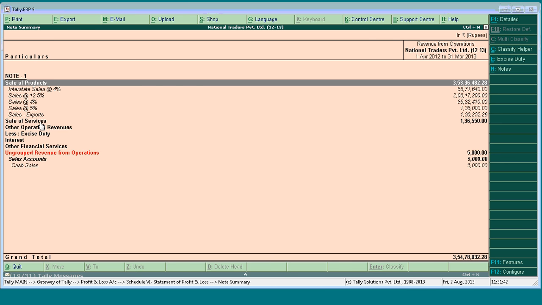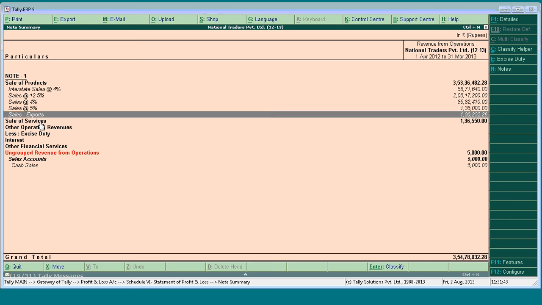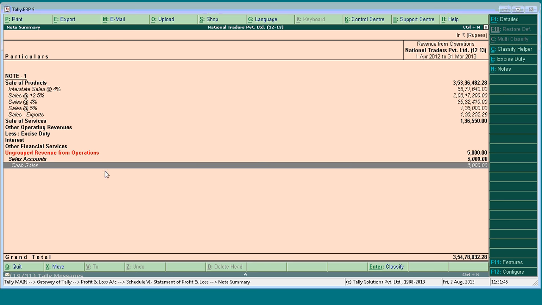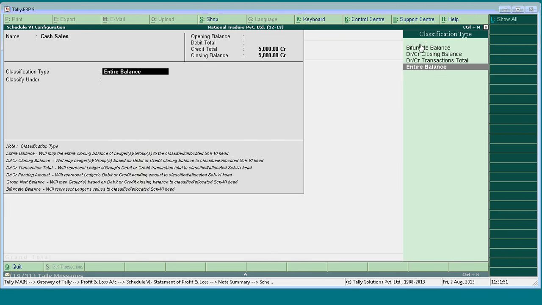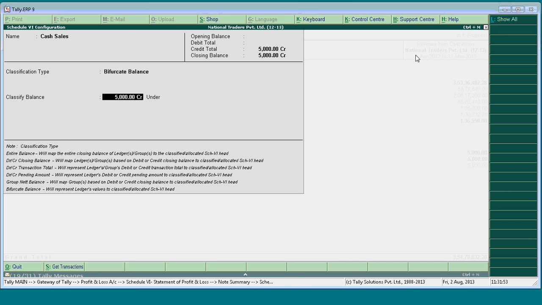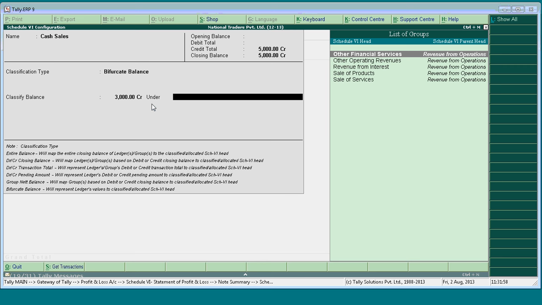To cater to this requirement, how we are handling it in Tally is, we have provided here the Control Enter Classify option. I click on it. You can see here bifurcate balance. So under this, I'll mark 3,000. I want to transfer it to sale of product. You can see the list of groups which are in the revenue from operations are coming here.